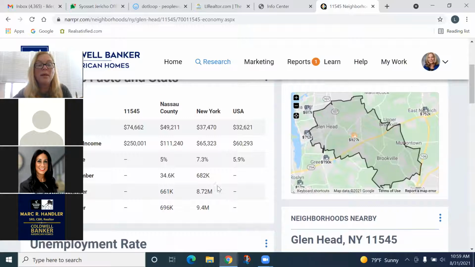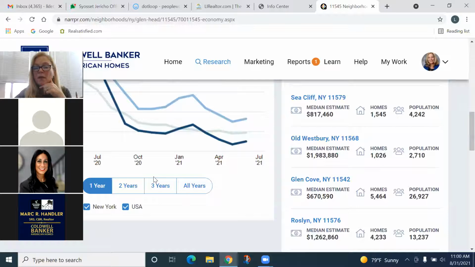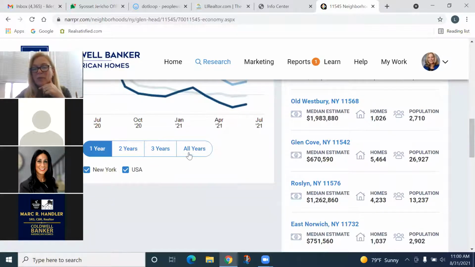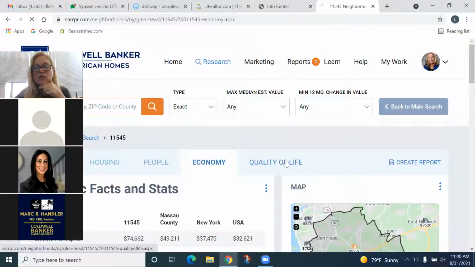So economy, it talks about income per capita, that's per child, and median household income. How that compares to Nassau County, New York, and the US. What the unemployment rate is, it didn't have some of these numbers for Glen Head. And then over here, it's still giving you the same information about surrounding towns. And then the last section is quality of life.